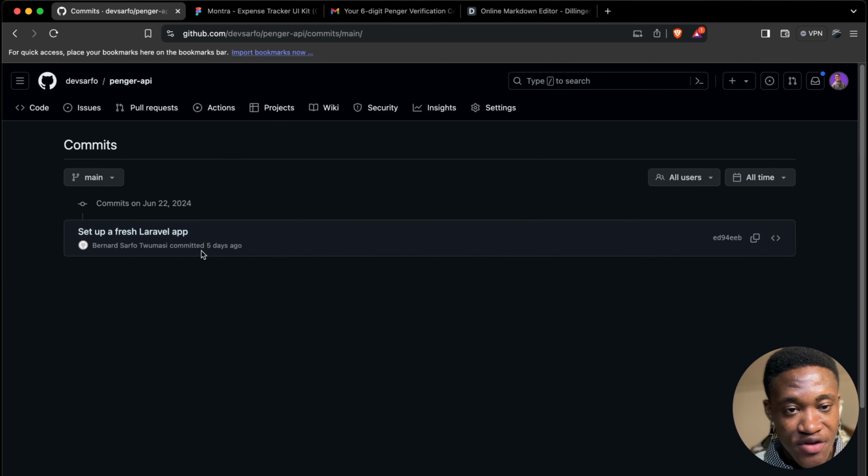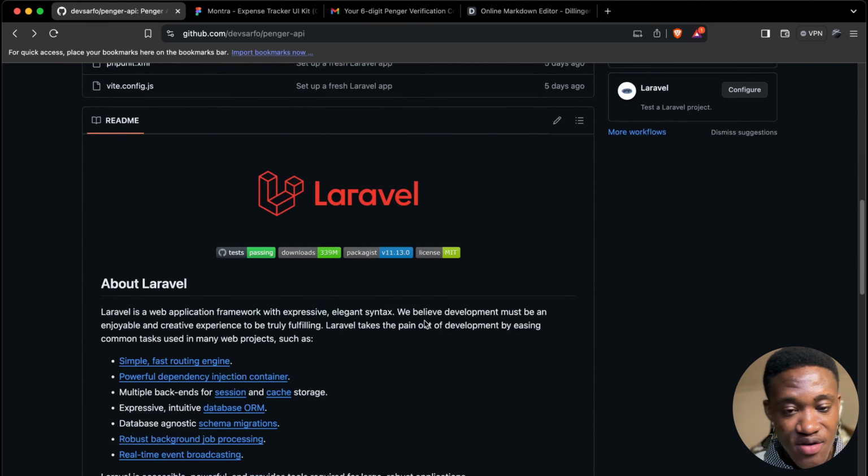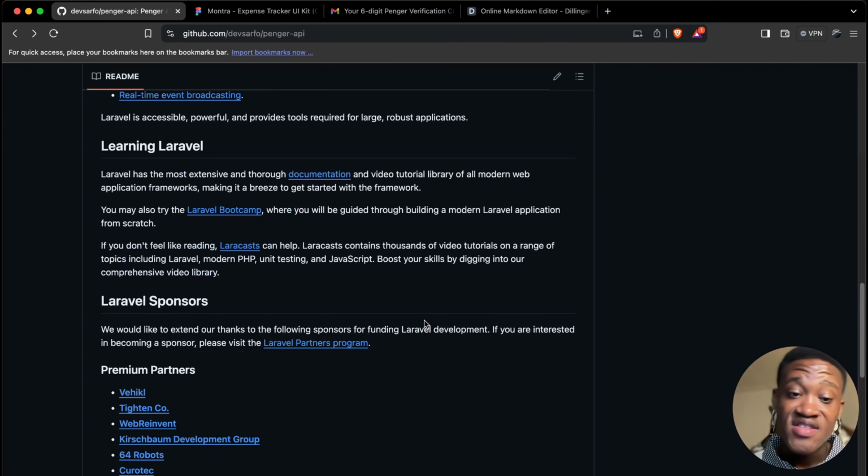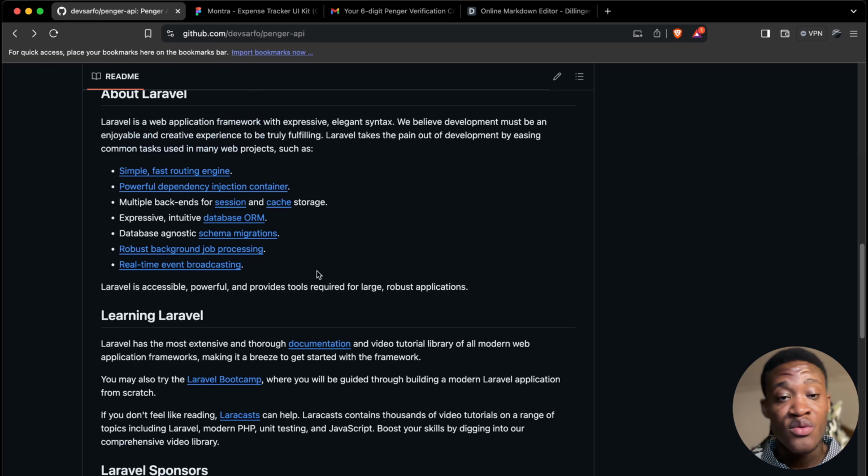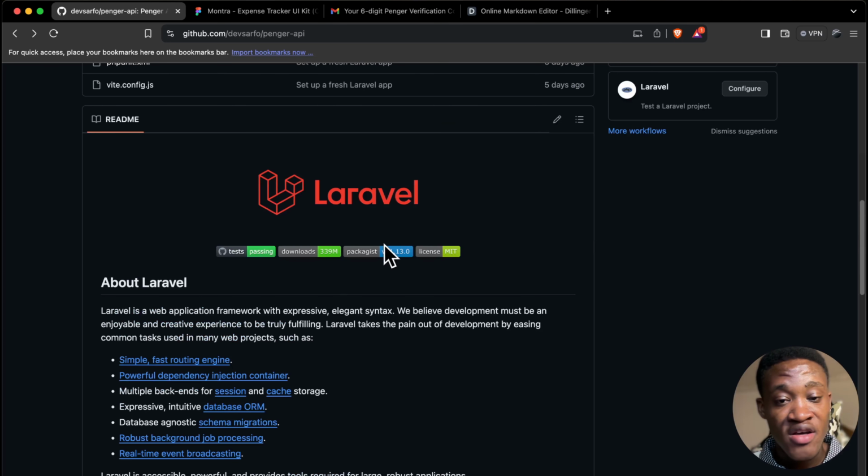So we set up a fresh Laravel project. Great. So that's it for this episode. In the next episode, we are going to integrate these APIs. We are going to make changes to this README file and start to document our application better in the README file.